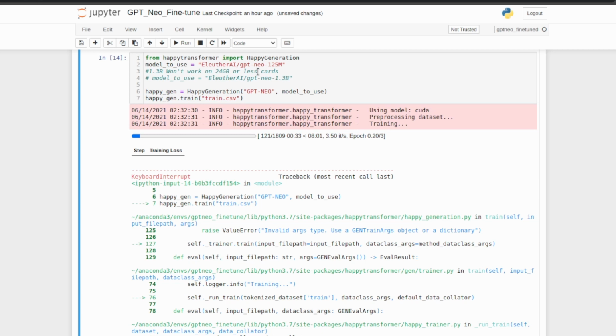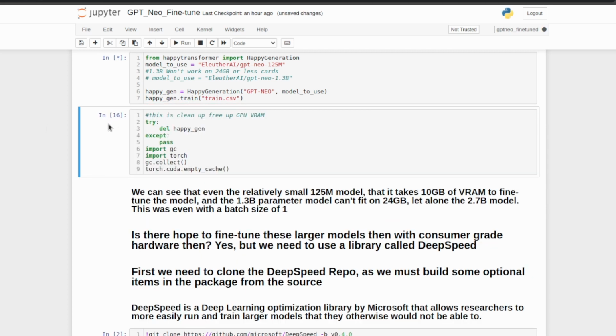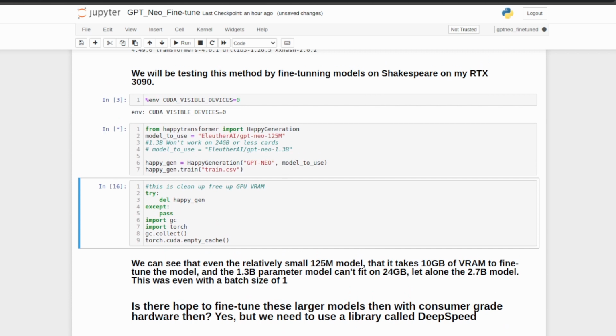So what we're going to do here is, at first we're going to train on the smallest GPT Neo model. That is the 125 million parameter model, and we're going to fine-tune that model with that trained CSV file containing Shakespeare. So let's go ahead now and run this segment. And it's going to be loading the model here soon.